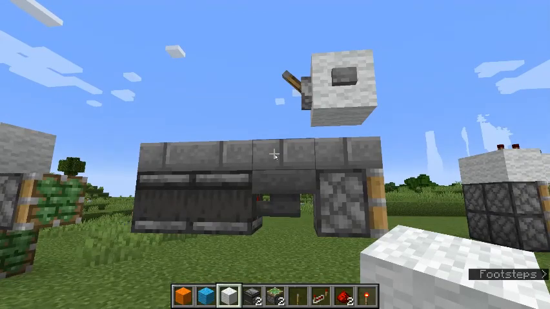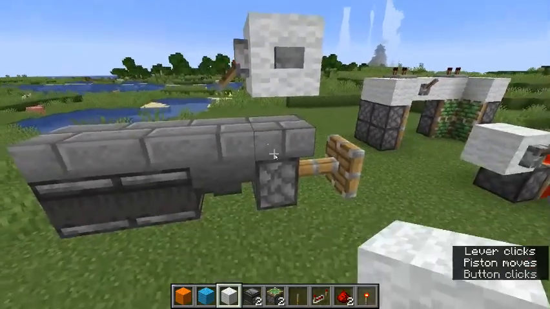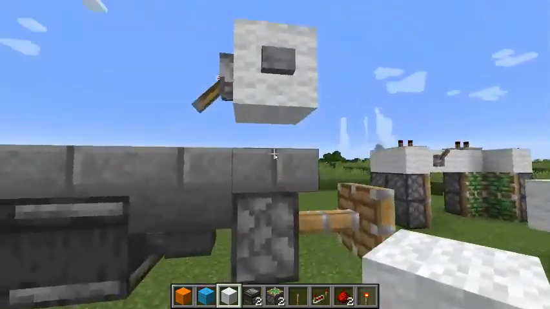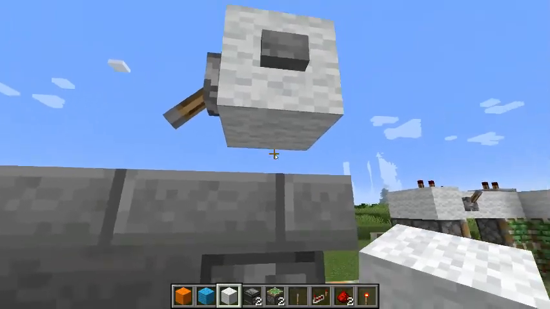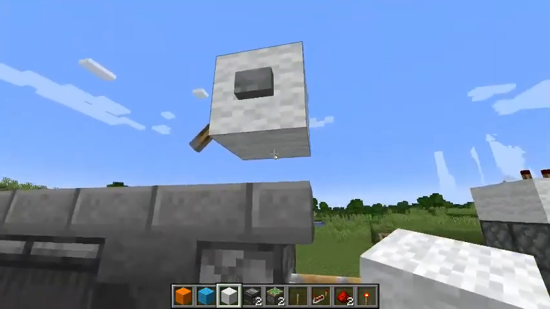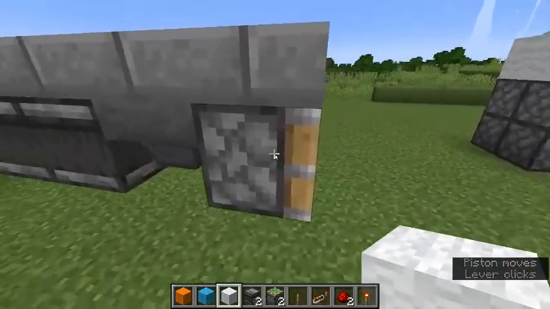So what happens is, if you press this button, or you flick this lever, this slab here is quasi-powered. This kind of is like quasi-powered from this block up top. And then that makes this piston be able to move.